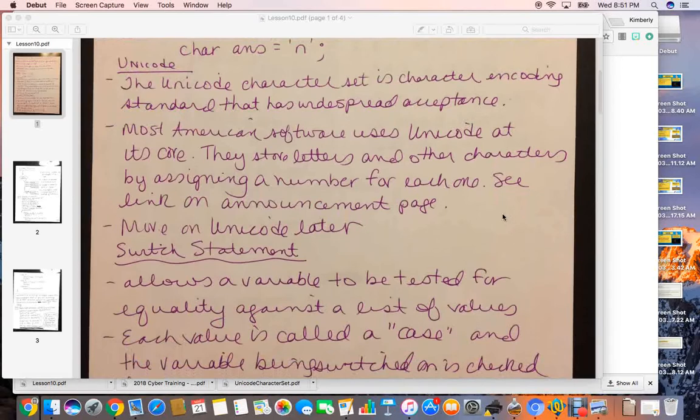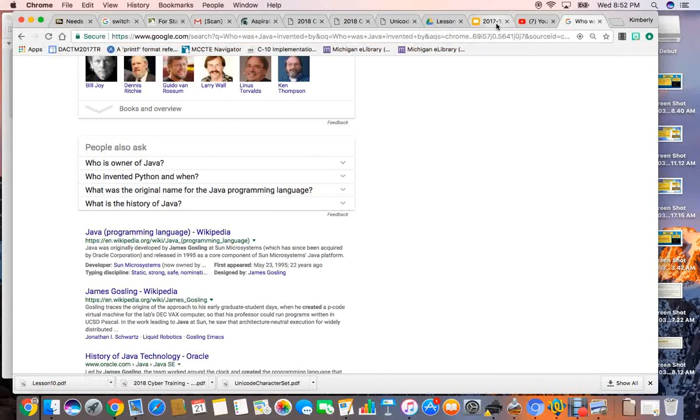Now, I wanted to talk to you about something called the Unicode character set. The Unicode character set is a character encoding standard that has widespread acceptance across the world. Most American software uses the Unicode character set at its core. They store letters and other characters by assigning a number to each one. So I'm going to suggest that you see the link on the announcement page. Let's go to the announcement page so you can see that.